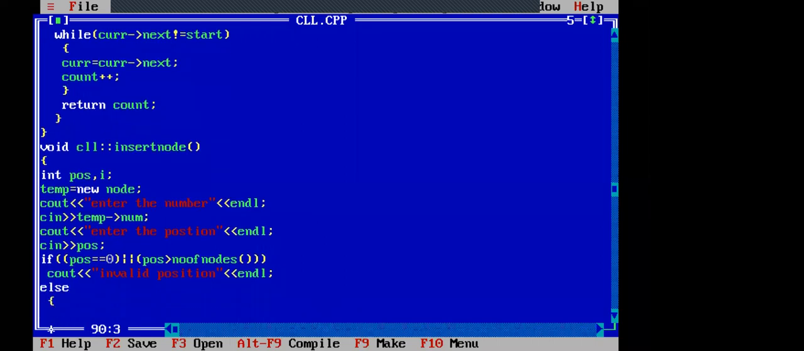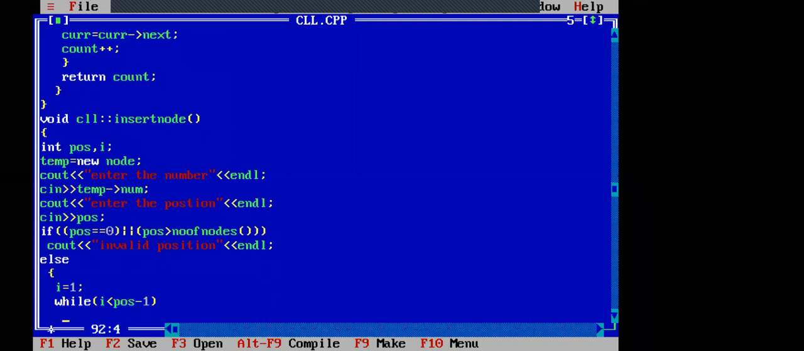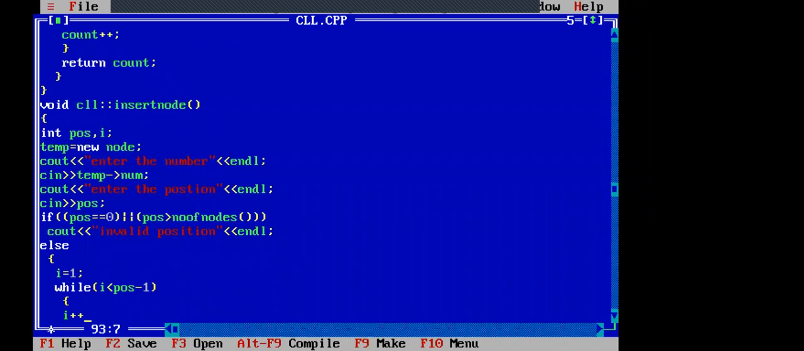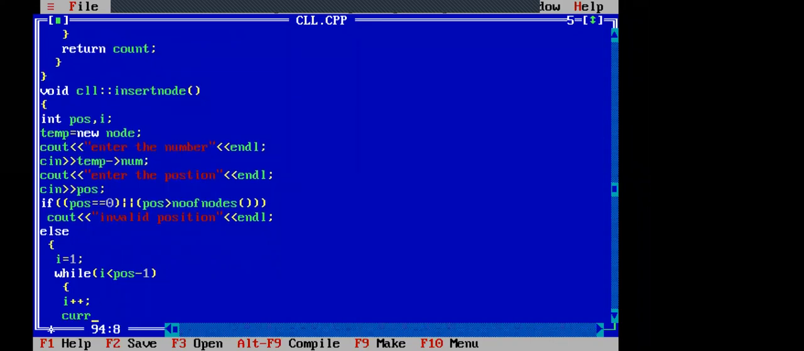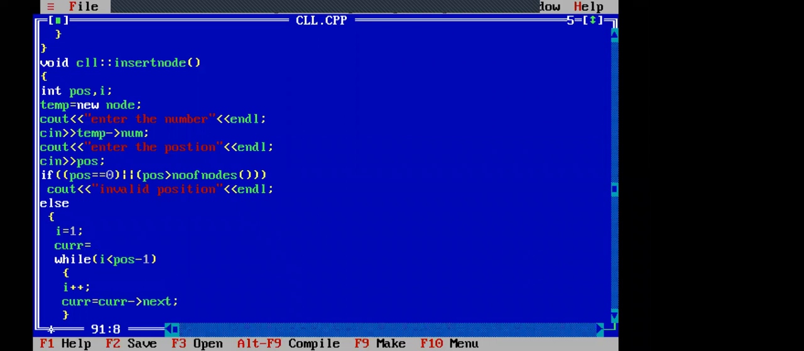Then you have to move from first, i equal to 1 while i less than position minus 1, i plus plus, current equal to current dot next. So like this we can move from the first position to the specified position, current equal to current dot next. You have to assign the current node address to the starting node address in one variable, current equal to start.